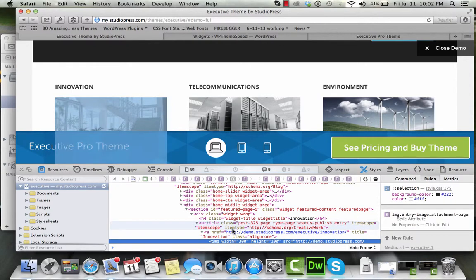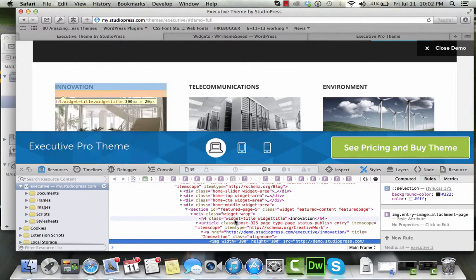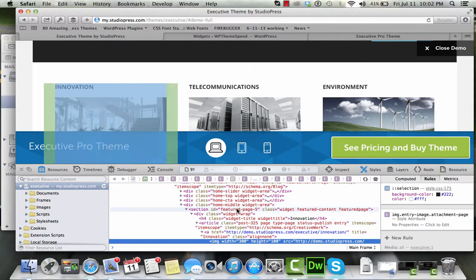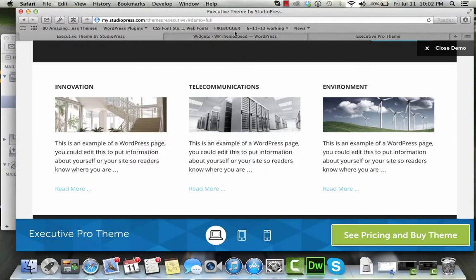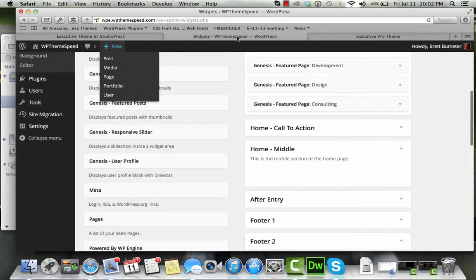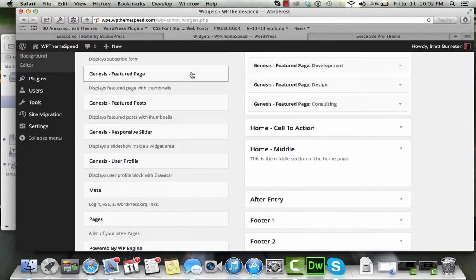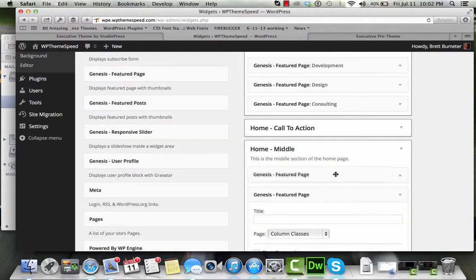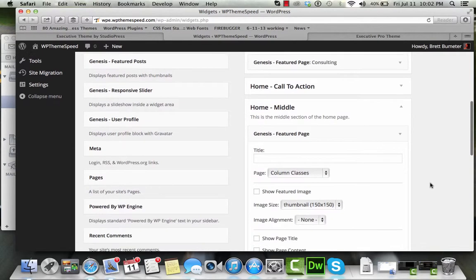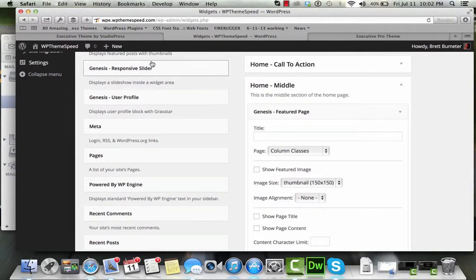And since I can't log into their WordPress site, I have to do a little backwards engineering. So I can definitely tell this is a featured page. I can see it in the class ID or in the ID here. So I know what this needs to be. I can tell by looking at it that it's the same size as the other ones. This is the home middle section. So I'm going to bring in 3 more Genesis featured page widgets. Do all of these at the same time so you get a nice firm understanding of how this works.